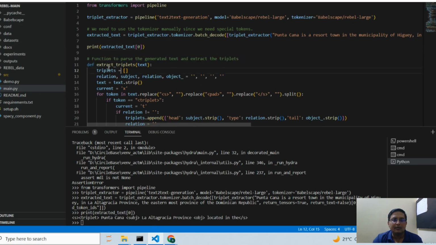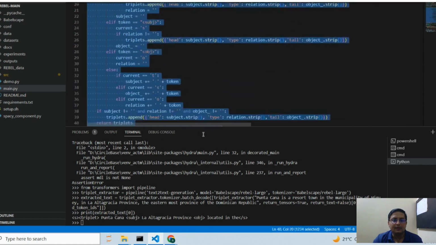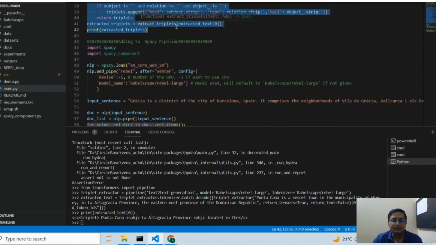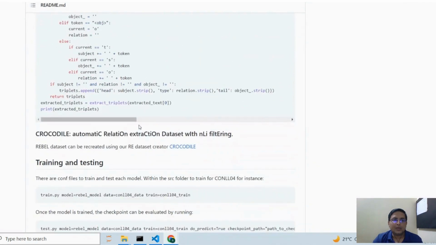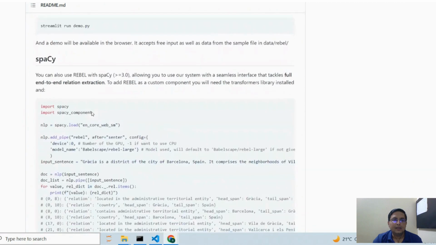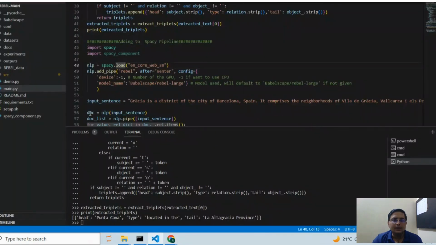Now to get it in a better form, it says there's a function to parse the generated text and the extracted triplets. So we'll run this, and we get head is Punta Cana, type is located in, the tail is La Altagracia province. Now this one is clear. They have also provided the means to add it to the spaCy pipeline, so that's what is here. We can take that portion of the code.